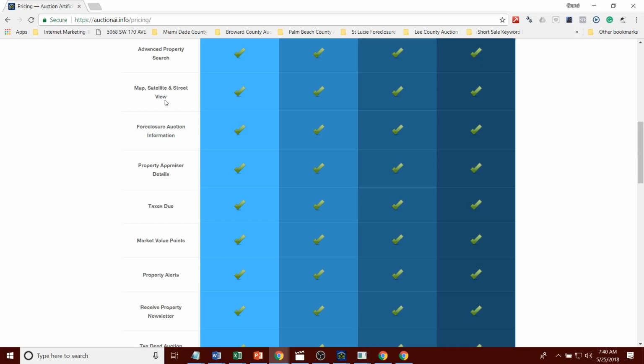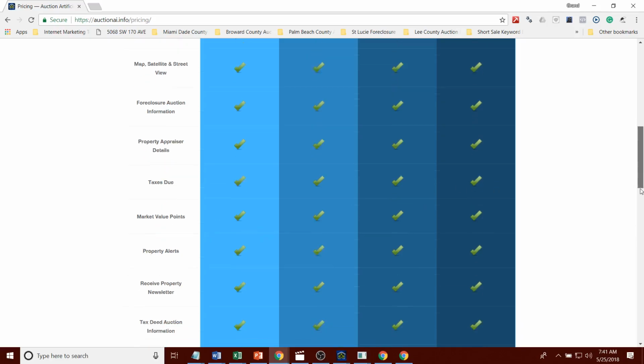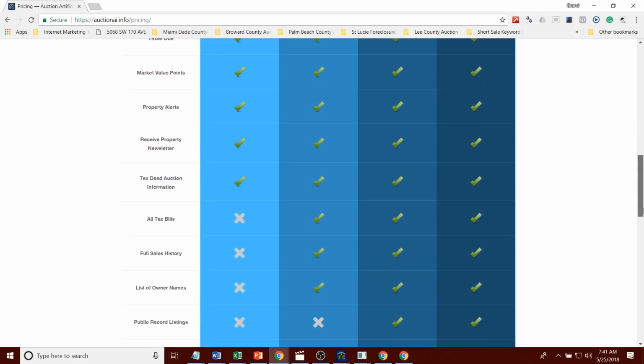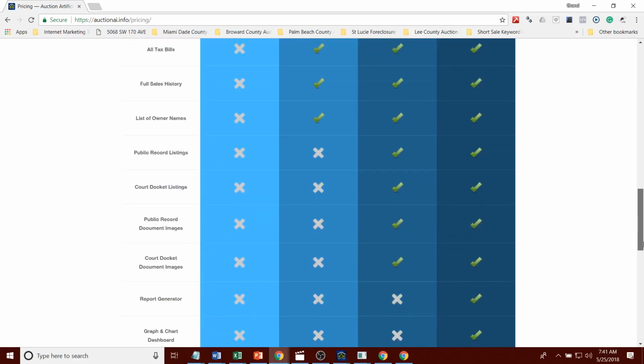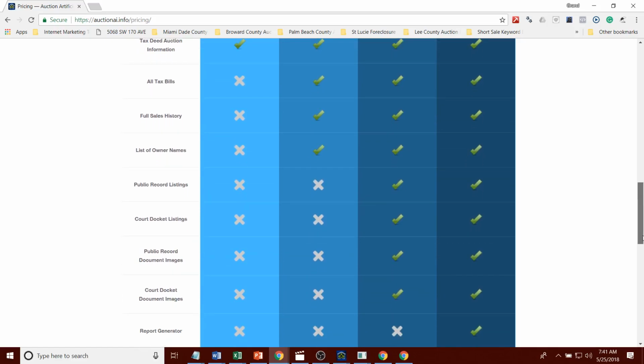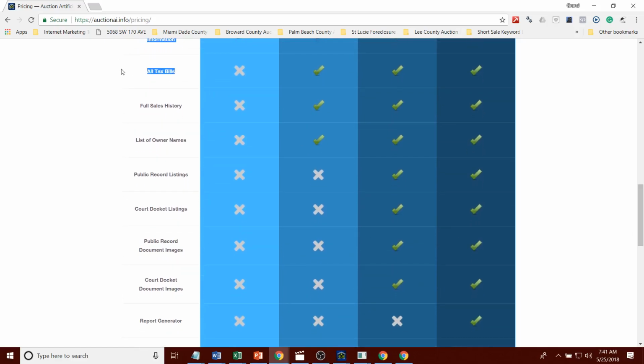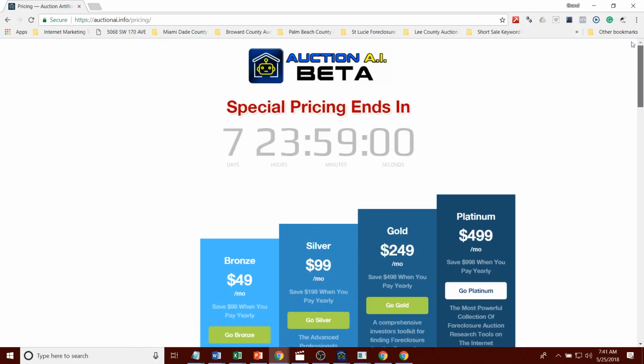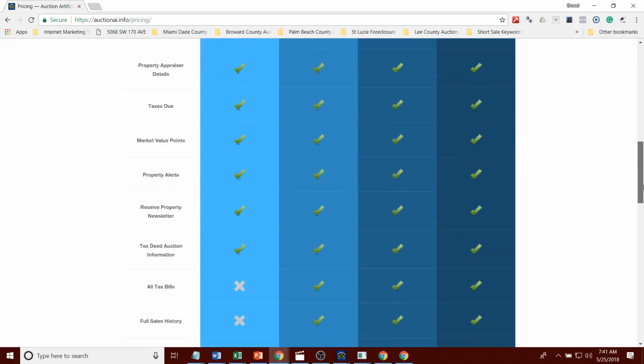So you get the advanced property search, the map, street, satellite view, the foreclosure auction, the property appraiser, the taxes due, the market value points, the property alerts, receive the newsletter, tax deed information, and then beyond that, when you get into the higher packages, you get to see all the tax bills. You'll be able to see the full sales history, the list of the owner names, the public record, the court docket. You get to see a lot of stuff that would take you a lot of time to aggregate the information to make a decision.